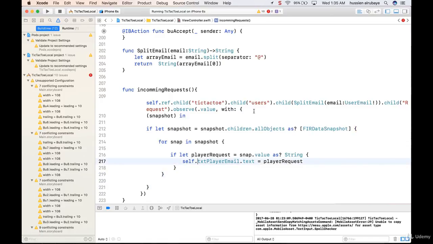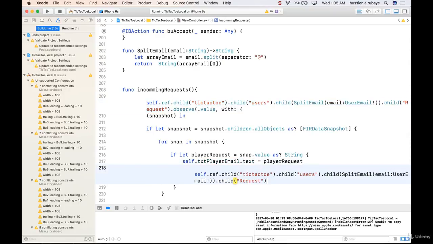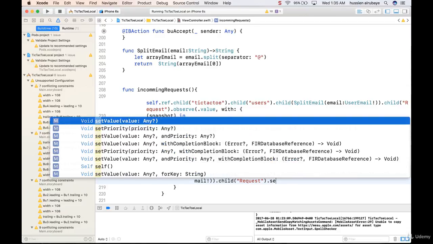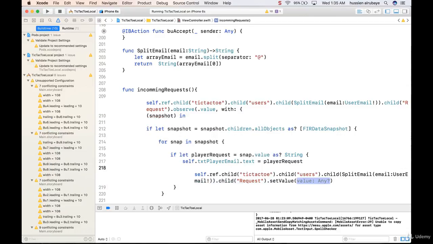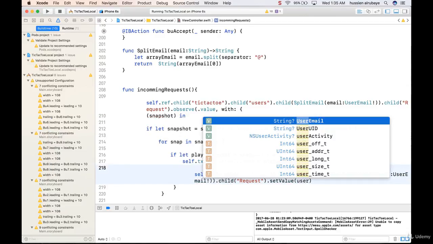After I set it, I already have my node I'm listening to and I'm listening to the requests. I just need to update and remove the other requests that I have, so I will not see them again. So you say setValue, and you say user, whatever, user UID.